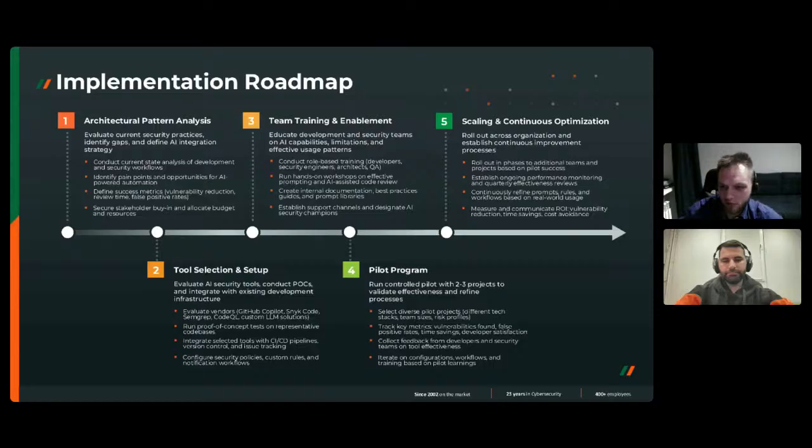Then, a very important phase is team training and enablement. This is where many organizations fail. You need role-based training. What works for developers is different from what security engineers need. Run workshops, create prompt libraries, and designate AI security champions who can help their peers.